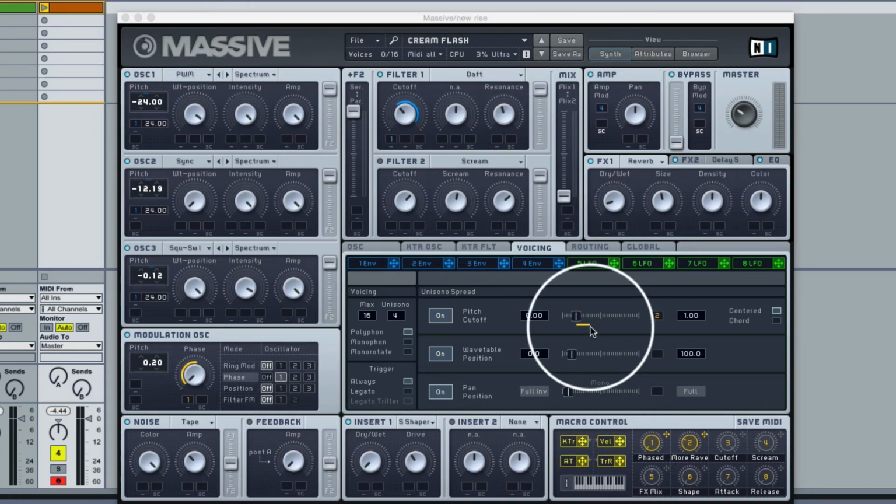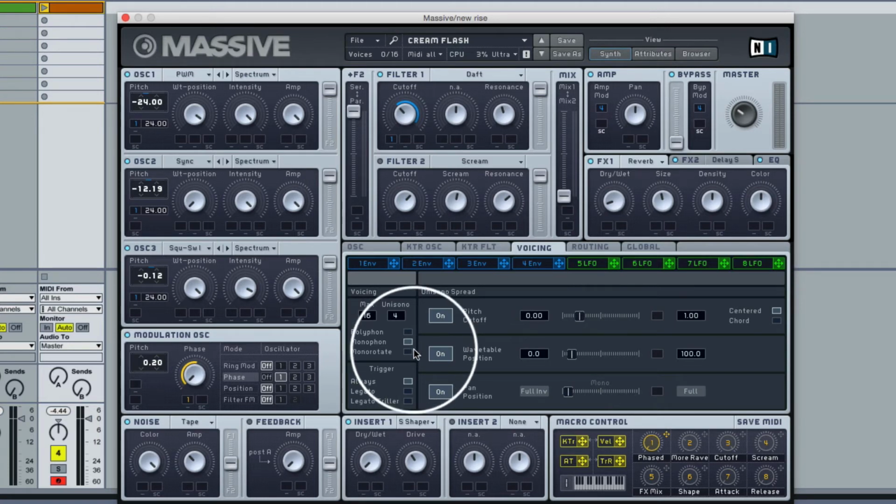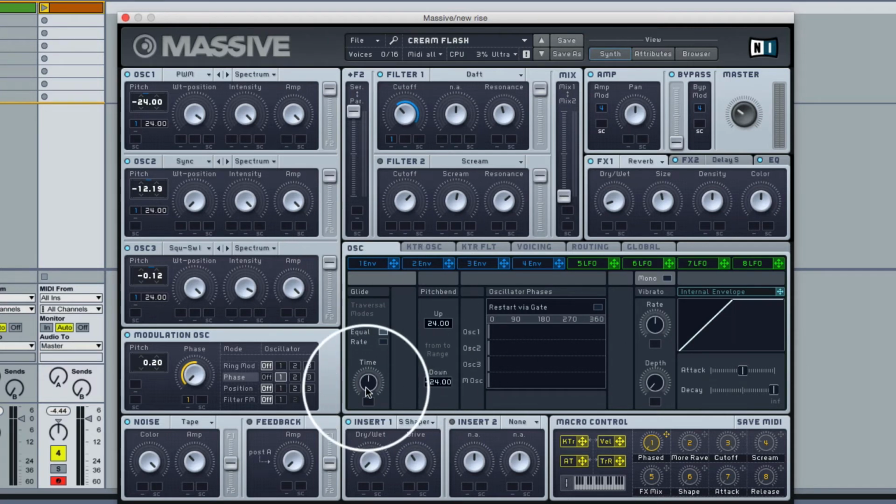Okay, we could, if we wanted to, add a little bit more. This is just the pitch cutoff here, but that'll detune it a little bit, and I don't want to do it too much. So I think where it was is just fine. This is monophonic, doesn't really matter, but if we want to, we can go ahead and put that on there. And our oscillator, we're going to leave alone here.